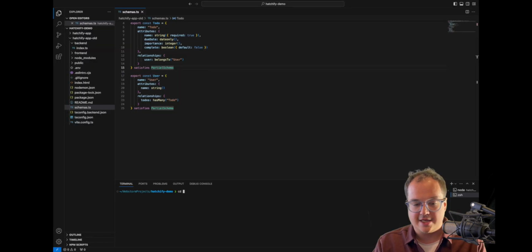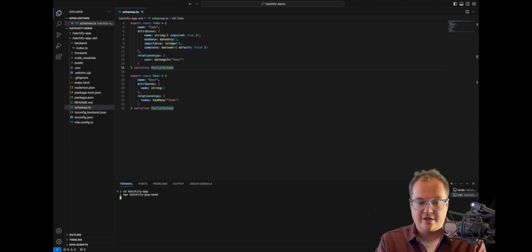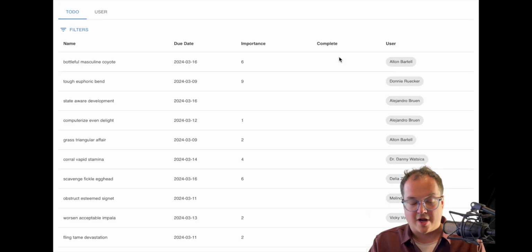Let's go back over to our IDE and pull up another terminal. And we're going to run this command. We're going to say npx hatchify getting started guide seed. And we're just going to run that. All right, and now that we've run that seeding command, we can go back over to the application and take a look at what it looks like. So you can see now we've got a bunch of populated data here. We've got a bunch of randomly generated to-dos and randomly generated users that have been assigned to each other.